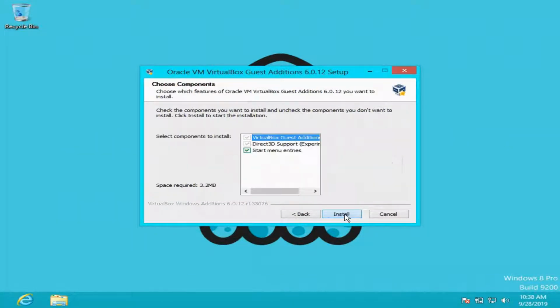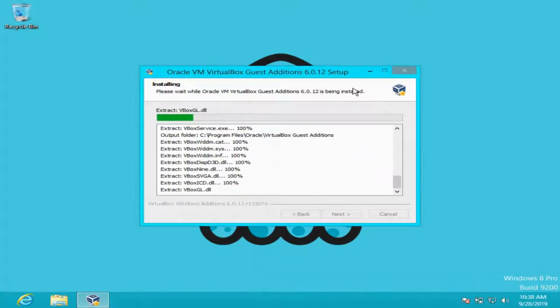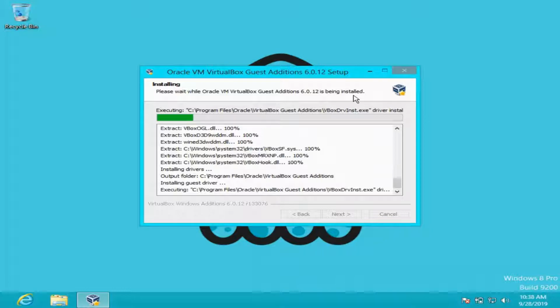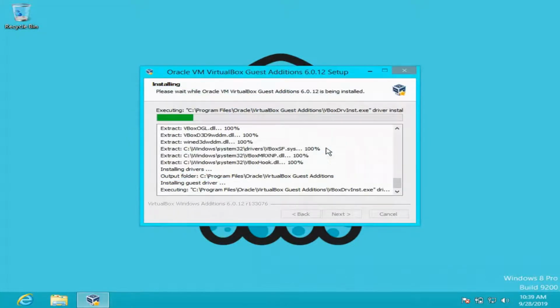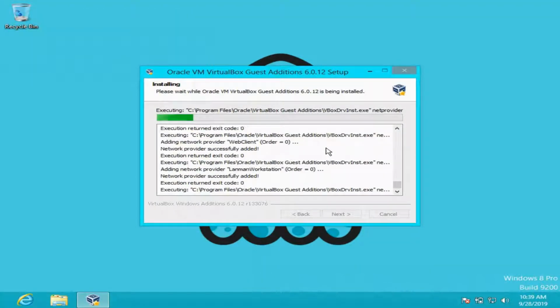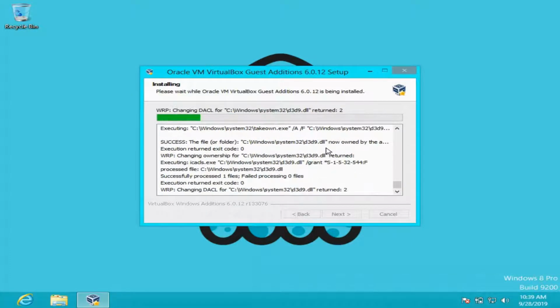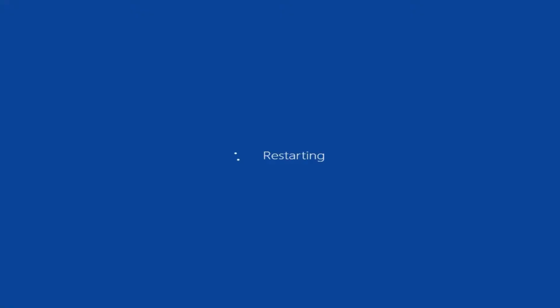Click next. Next. Install. And then it should give you a little warning about installing the driver software. You click install, but I'll just do always trust. I'll be back when this gets finished. That was random. And you can reboot later if you want, but I'm gonna reboot now. Finish.